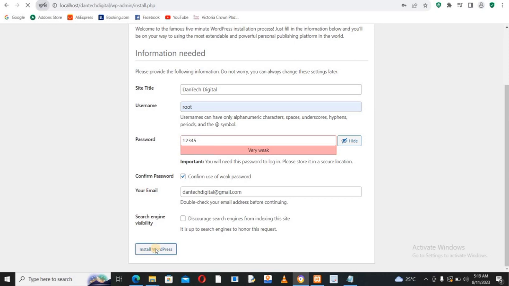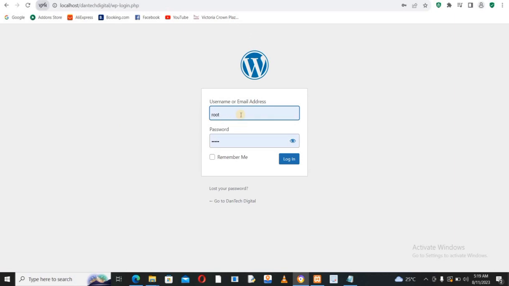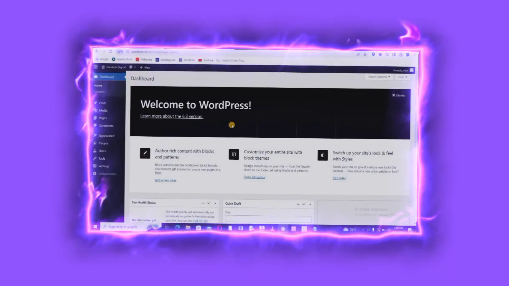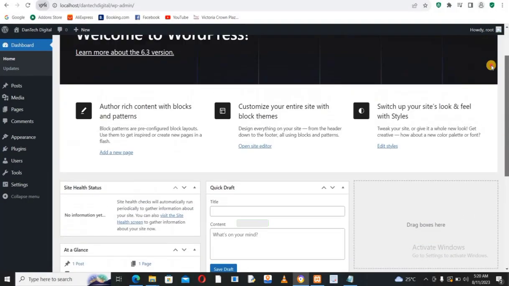So after you've installed WordPress, so WordPress is installed, so success. Congratulations, you've successfully installed your WordPress. So you hit on login. So this is your login details. Now you can see it. Root is your username and 12345 is your password. So you hit on this login. All right. Boom. Here it is. So this is how the WordPress dashboard looks like.